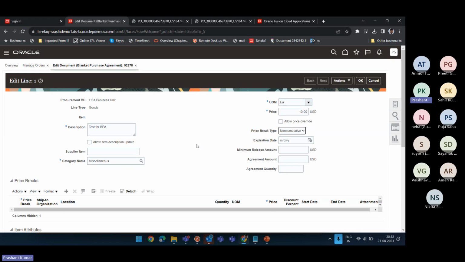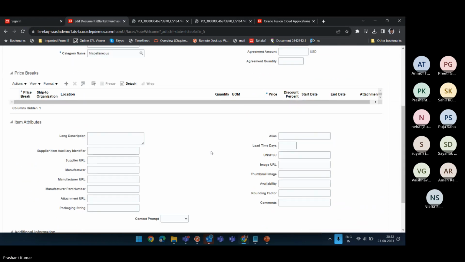But for non-cumulative, it means if I'm ordering in a single order a quantity of 500, then only I will get a 10% discount. If I order 99 as a quantity, I'm not going to get any discount because discount starts with the order value of 100. So that's the difference between non-cumulative and cumulative.